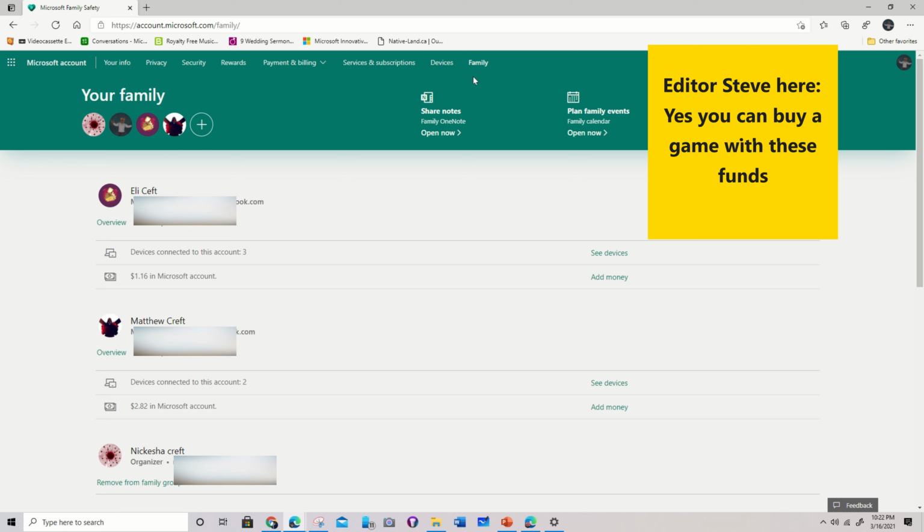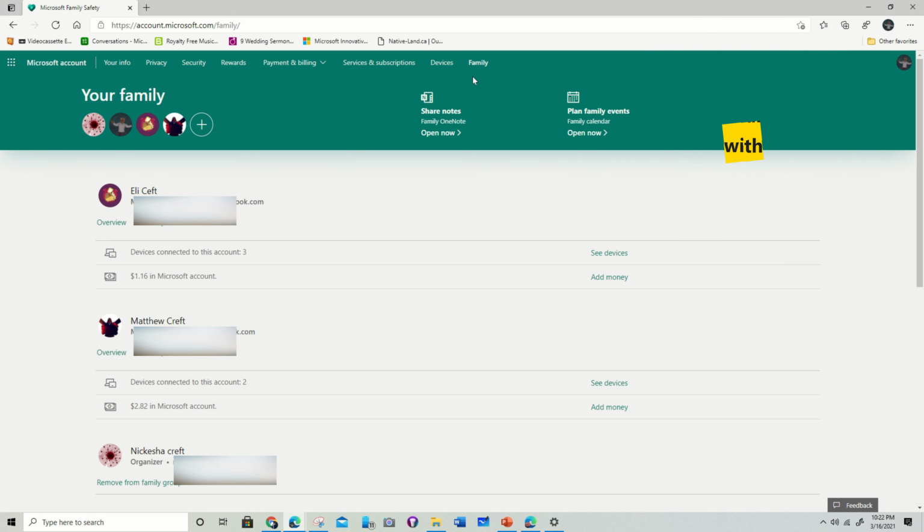So you can go ahead and buy in-app stuff. Matthew uses his a lot for Fortnite stuff and extra skins, and Eli uses his a lot for Minecraft stuff and buying extra worlds and things like that. So it's a really cool thing. Again, I wouldn't dump like $100 in here, but $2-3 isn't a bad thing. And they like to build it up.